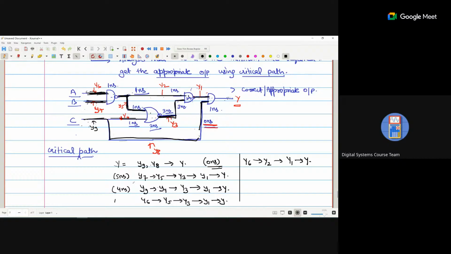Okay, fifth one is Y6, then Y5. So when we go with Y6, 1 nanosecond, then 2 nanoseconds, then 2 nanoseconds, so again 5 nanoseconds. And the last one is Y6, 1, then directly 2 nanoseconds, so 3 nanoseconds. Okay, so either this one or this one is the critical path.